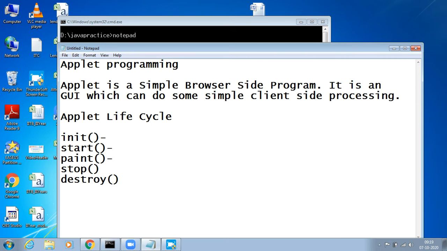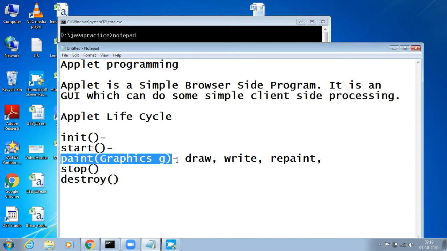Paint. See, paint is a method which contains a graphics object which is used to do different painting operations. We can draw different shapes, or write some messages, or repaint any kind of objects, or create different shapes and embed them, and so on. All this comes under the paint method. Paint's main intention is to do graphical operations.